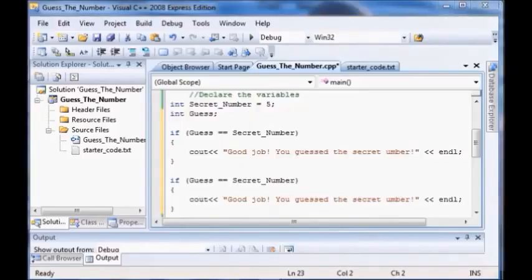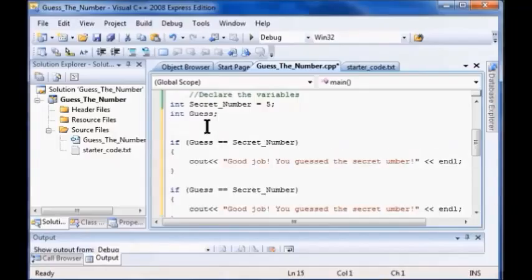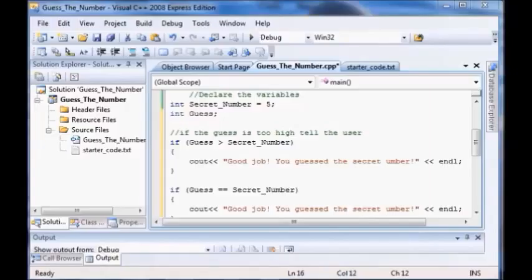All right, now I'm going to go to my comment. If the guess is too high, tell the user. So now I've got my code in here, so I just changed that. So if the guess is higher than the secret number, the greater than symbol, right? And then what am I going to tell them? Your guess is too high.